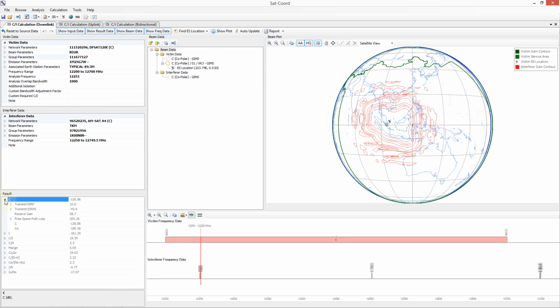For example, for C, we can expand this result and see the transmit EIRP, the transmit EIRP density, the receive gain, and the free space path loss. Again, where applicable, these values can be expanded to see the values used in their calculation. Each time you modify the input data, the results here are automatically updated.